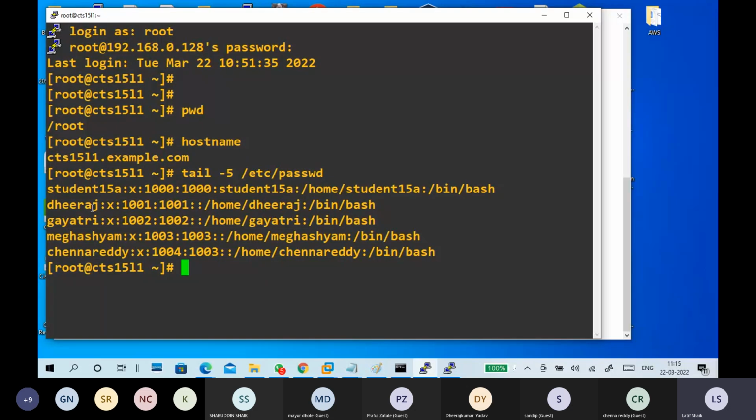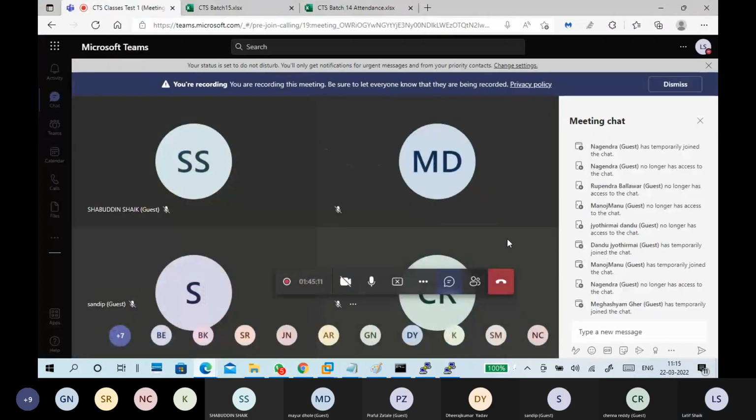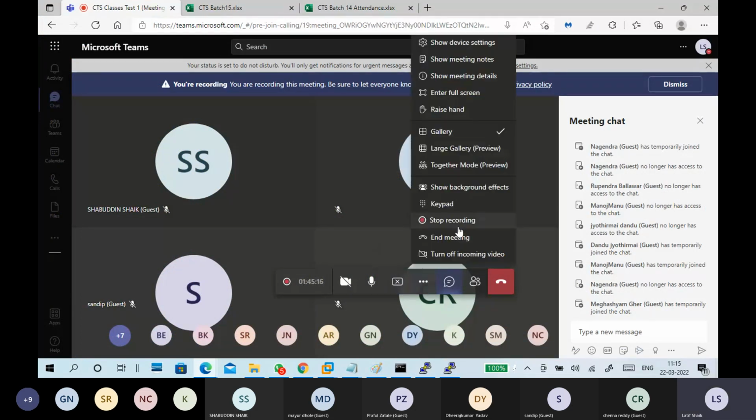So that too, I need a management kind of stuff, right? So that is unique. But yeah, of course, I'm searching for my app. Okay. So what I have to do? Just stop recording.